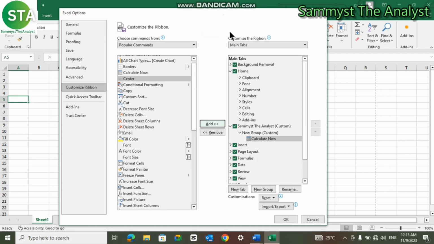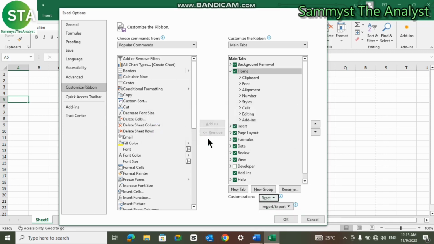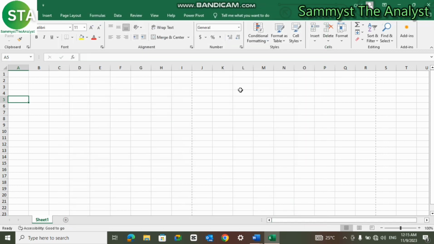So if I want to maybe reset the changes, I want to undo it, I'll click on reset, and then I'll reset all customizations. Click on yes, and that is all. So that is how you can customize the ribbon menu. You can do that as a user.